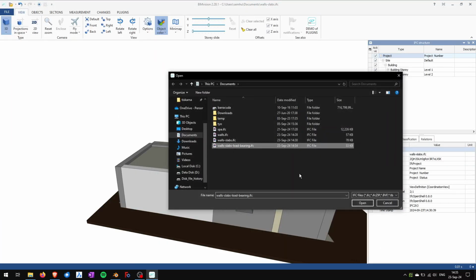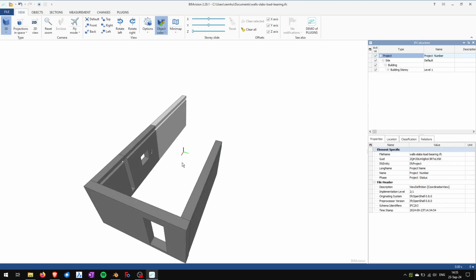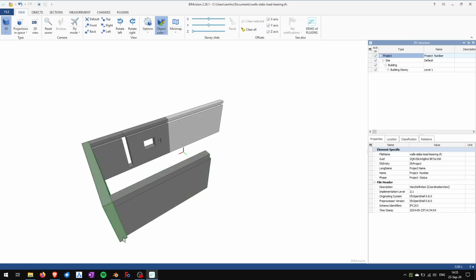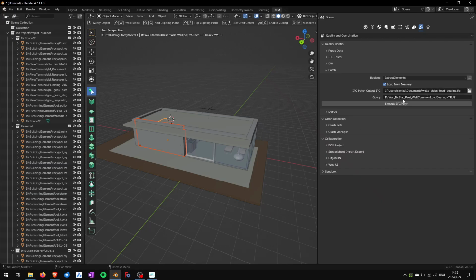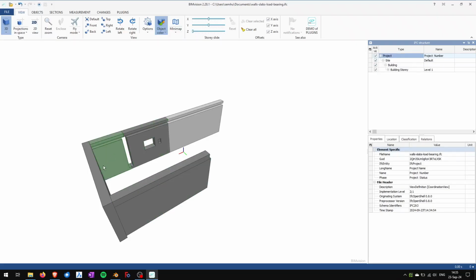Here I will open the IFC file, and you can see that only the load-bearing walls were extracted, not the slabs, because we were filtering based on this property set, and IFC slabs, which are load bearing, have a different one. If I choose the slab, the load bearing information is in this property set, Pset_SlabCommon. So here we've got only load bearing walls, which is nice.